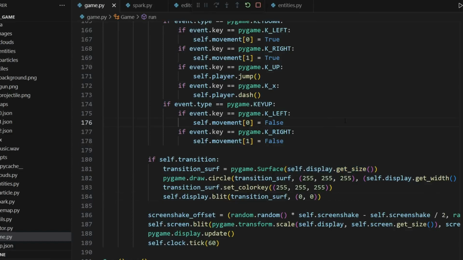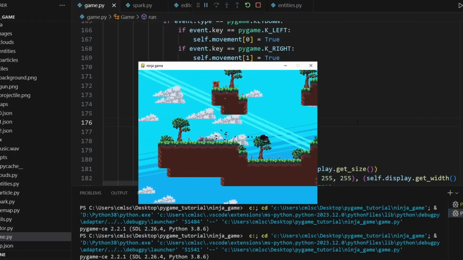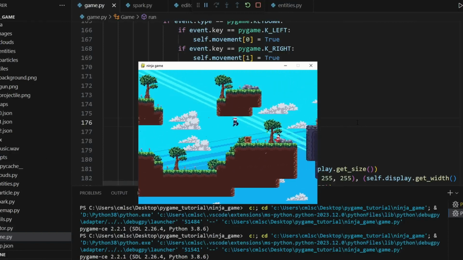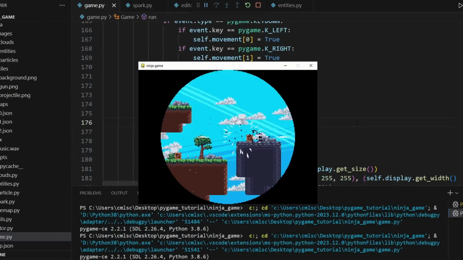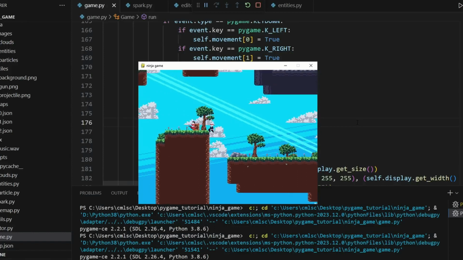All right, so now if we run the game, and if we defeat all the enemies, it should theoretically transition, if I did it right. Let's see. And there you go. So we got the circles, and here's the second level.